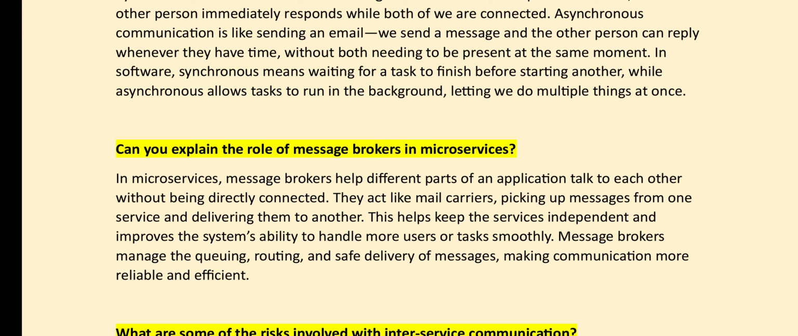Can you explain the role of message brokers in microservices? In microservices, message brokers help different parts of an application talk to each other without being directly connected. They act like mail carriers, picking up messages from one service and delivering them to another. This helps to keep the services independent and improves the system's ability to handle more users or tasks smoothly. Message brokers manage the queuing, routing and safe delivery of the messages, making communication more reliable and efficient.